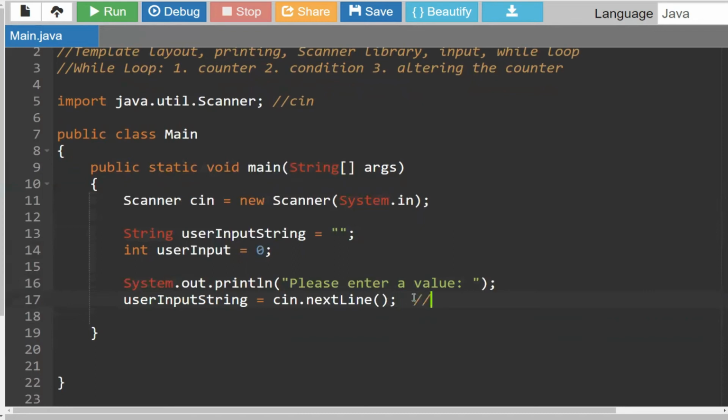The difference between the two is, let's say you enter Ricky Ricardo, right? If you use next line, the whole Ricky Ricardo name will get stored. Everything on this line will get stored. Versus if you use next, it'll still take in a string, but it'll only take up to a white space. So this space right here, it'll only take up to Ricky, because after that there's a space in between. So if you want the full name, you're going to need to use next line. And that's going to store it in user input string.